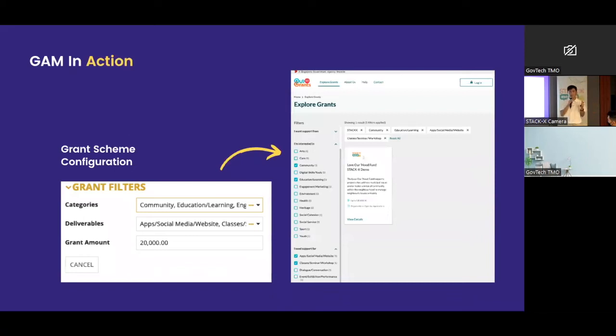Also consider, what categories would your grants best serve? What would applicants need to submit if they were awarded the grant? You can select the appropriate options here in the grant filters section so that it can be translated directly onto our internet portal on the Explore Grants page to best match applicants and grant seekers to the grant that they need, thus solving a matching problem. Now, grant scheme configuration is complete.